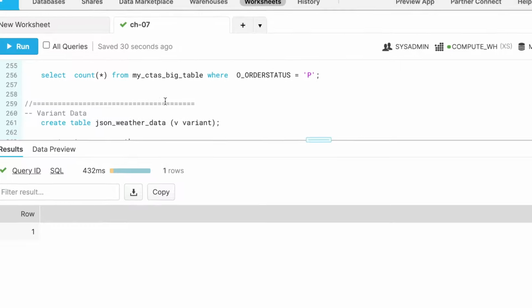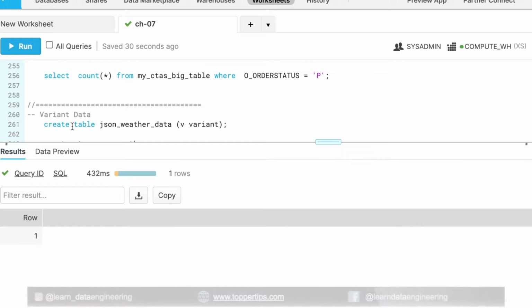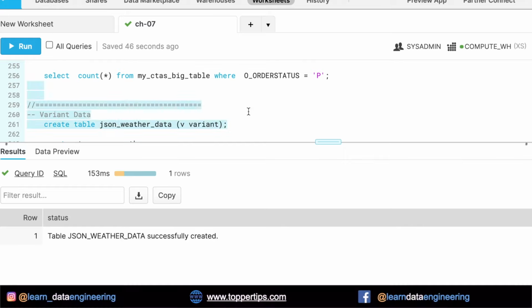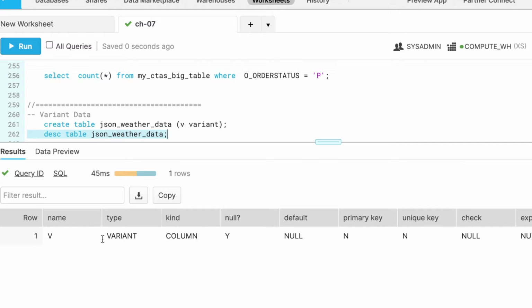Now let's talk about the variant data. Before I really show the variant data, I will combine it with an external data source. So here I am creating a table called variant data. Let me describe how the variant looks. It is a variant type with the name v, and it is a nullable column, so it can take null.